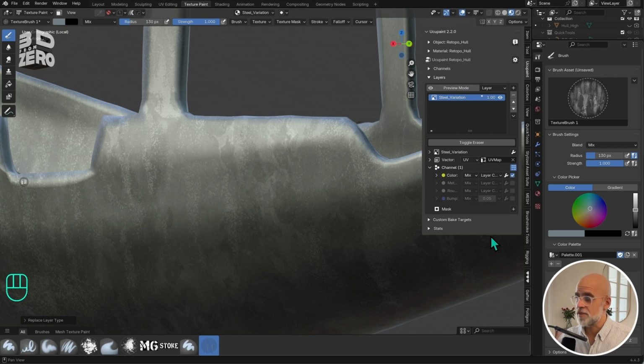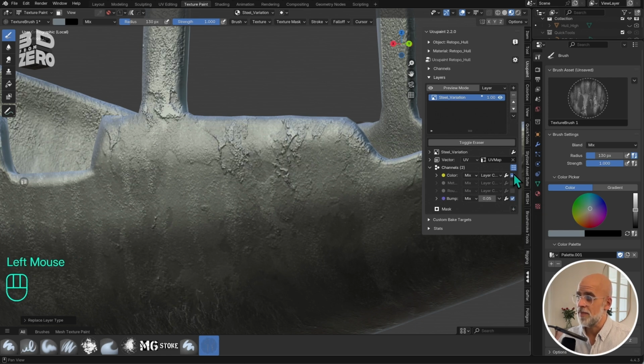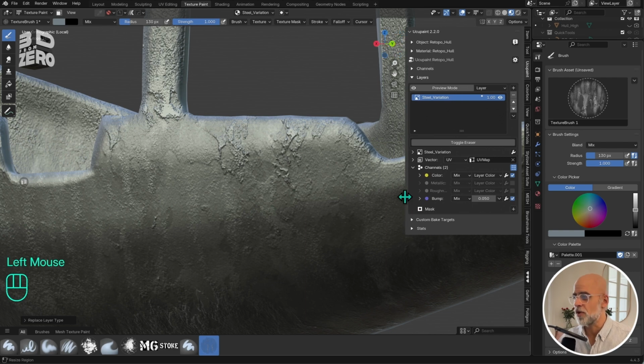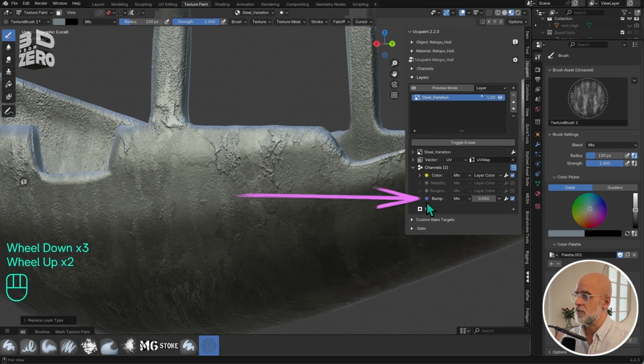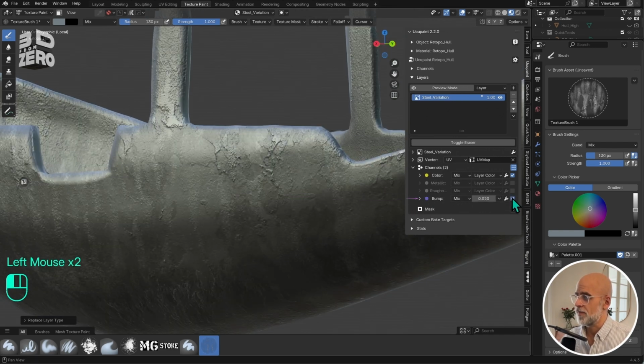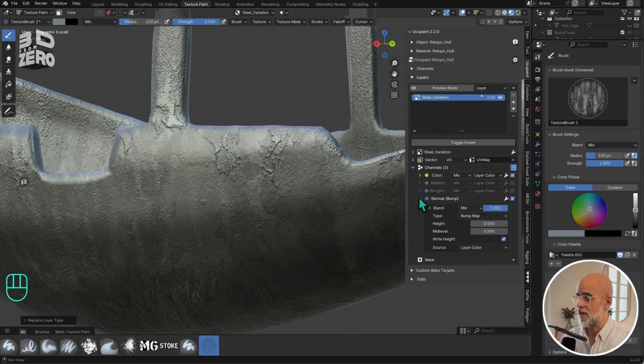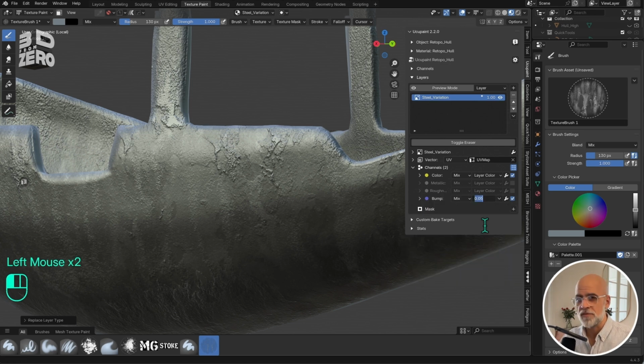By default, only the color channel will be enabled, but I've decided I also want a bit of bump to show in this layer, just to make the surface a bit uneven, perhaps slightly corroded. So I'll enable the bump channel too. This can have a pretty strong effect, so you may need to dial it right down so it's just above zero, say 0.01 or something.